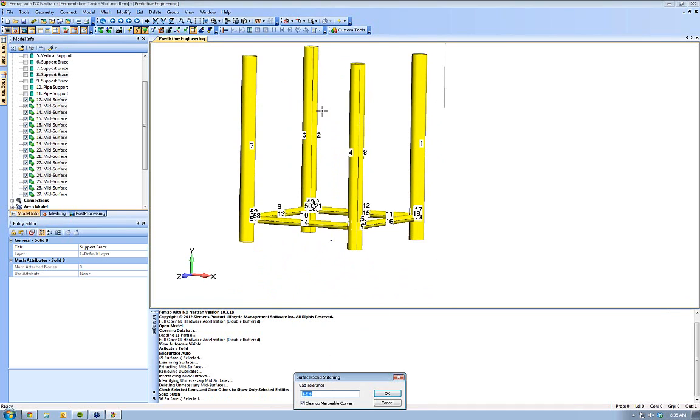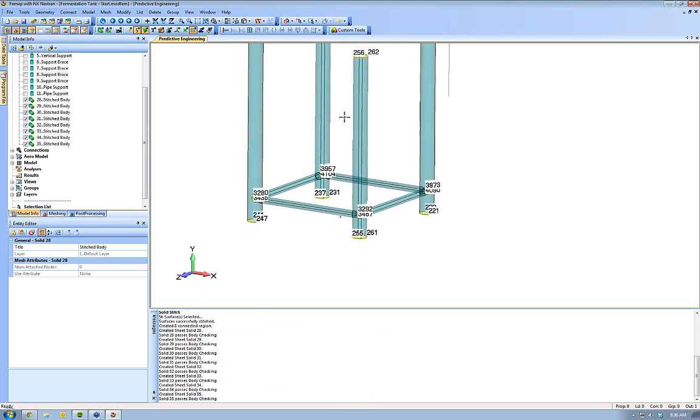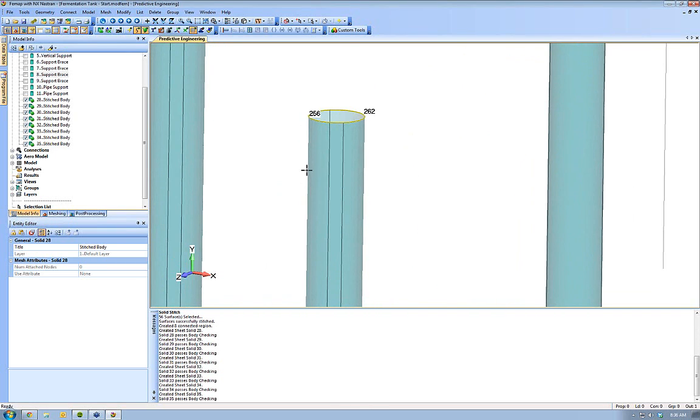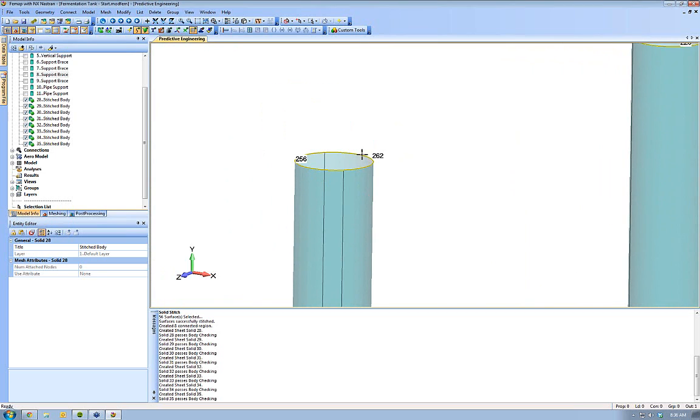So if these surfaces weren't perfectly adjacent to one another, we could choose what sort of gap tolerance we would be able to fill in with this command. We're just going to leave it with the default, and we click OK. At this point, Stitch gives us a plot of our free edges, labeled with the IDs of the curves. If we zoom in here, we can see that at the edge of this pipe, this circular curve here, that's a free edge.